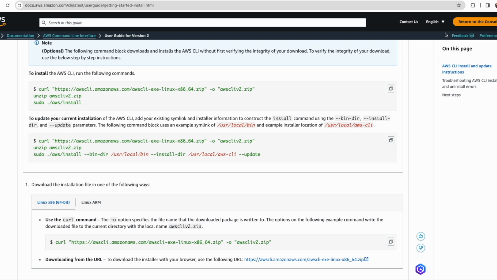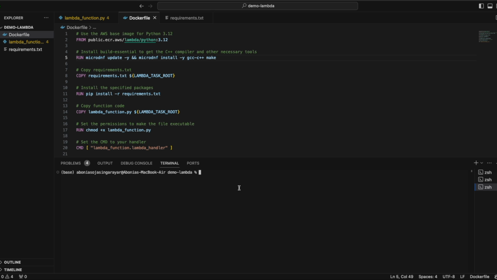Let me go back to our VS Code terminal. So we have our Docker file which is ready. Now we will be building an image with this Docker file. For that we will be using the Docker CLI to build our image, and we should also use the proper architecture for Lambda, the one that we will use in the Lambda function.